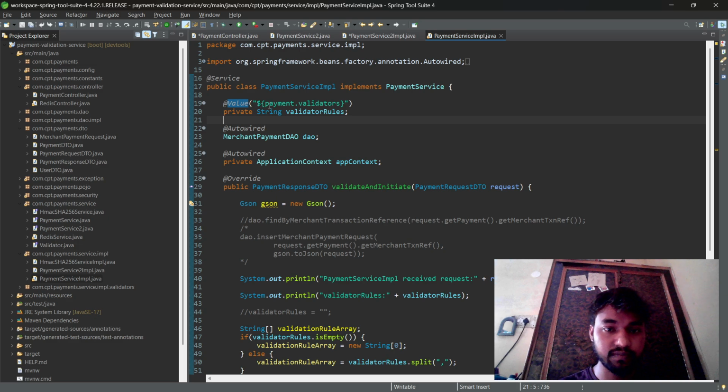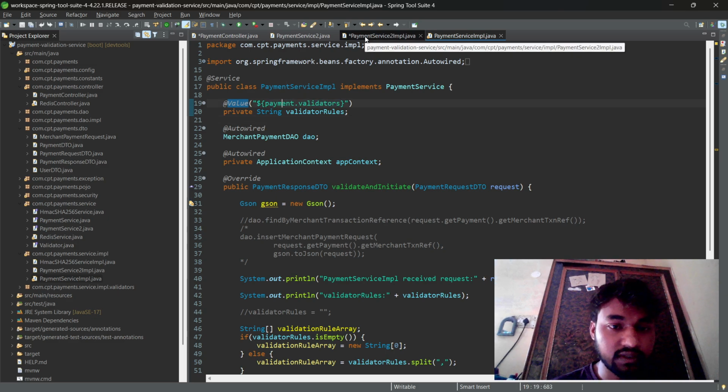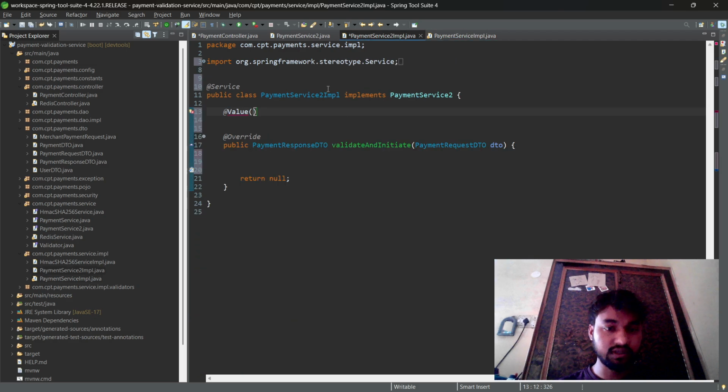Okay, like this, payment validators. Let's write, and then I will be showing what this is. This payment dot validate DORS validators. Let's call it second.